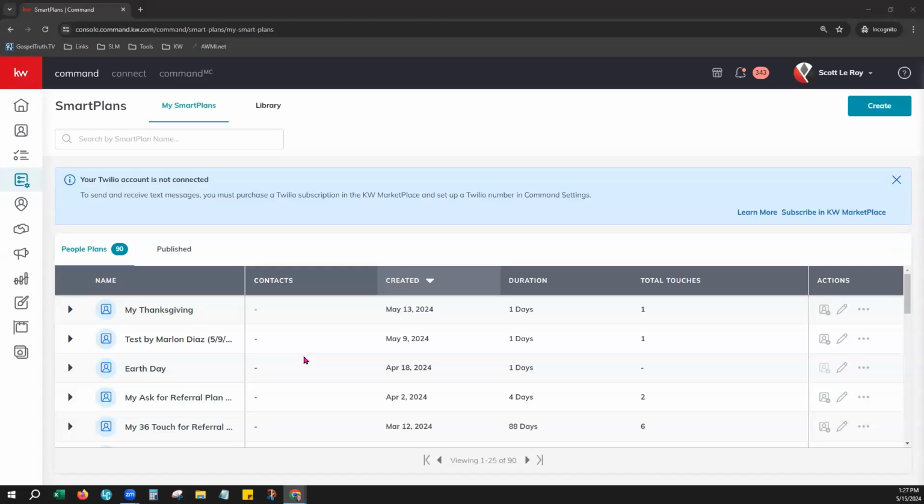Okay. So when you add a contact, that contact activates that Smart Plan for them, and it will start them through the beginning of that Smart Plan and move them all the way through the steps. Okay. If it's deactivated, that just simply means you don't have any contacts on it. So as you can see in this column, we don't have any contacts on them. So that means these are all deactivated currently.